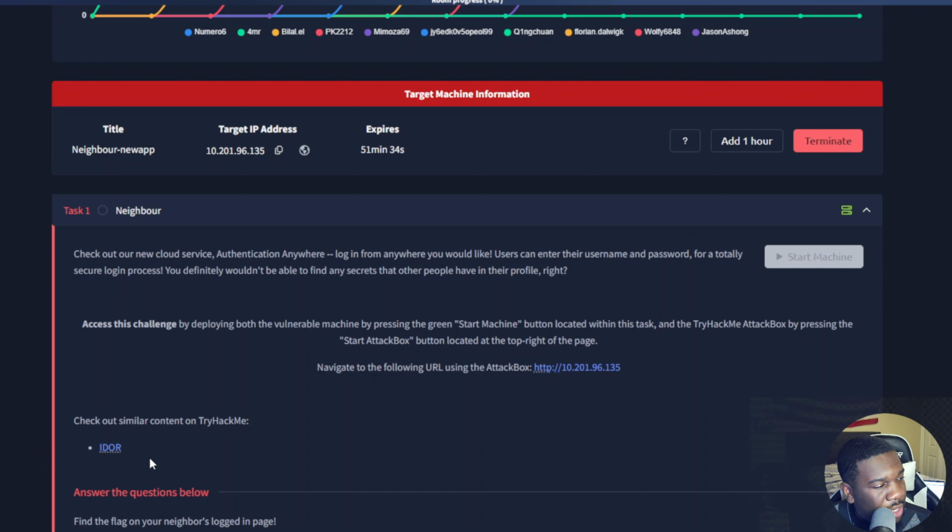At the bottom right here, it links to IDOR, which basically tells us what kind of attack we're going to be doing. And what IDOR stands for is Insecure Direct Object Reference. It's basically when a site lets you change an ID or a name or something in a URL or a form, and then it gives you someone else's data without checking if you're allowed to see it or not.